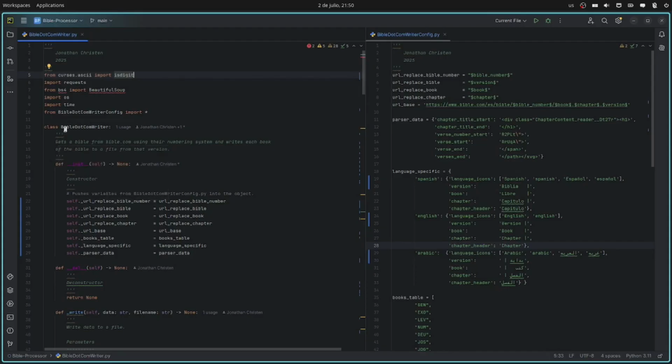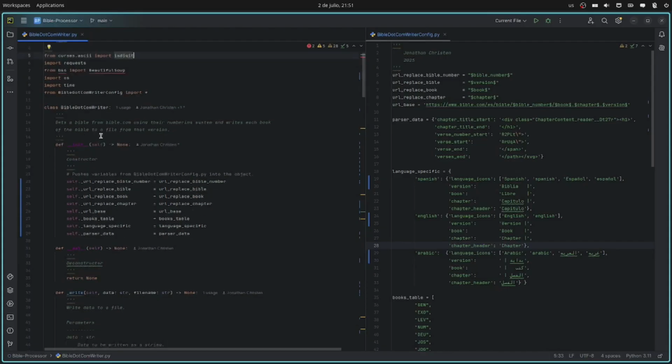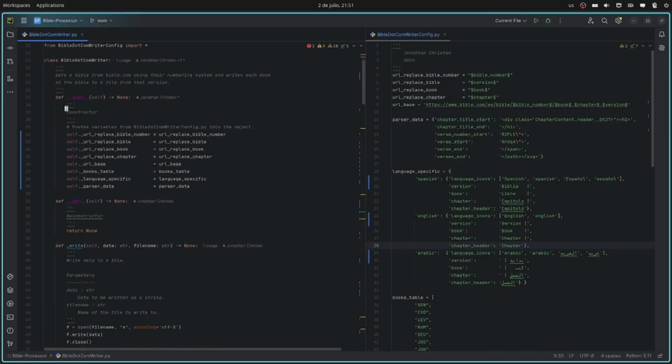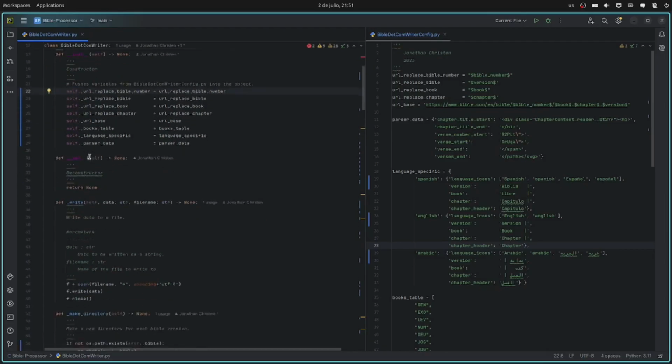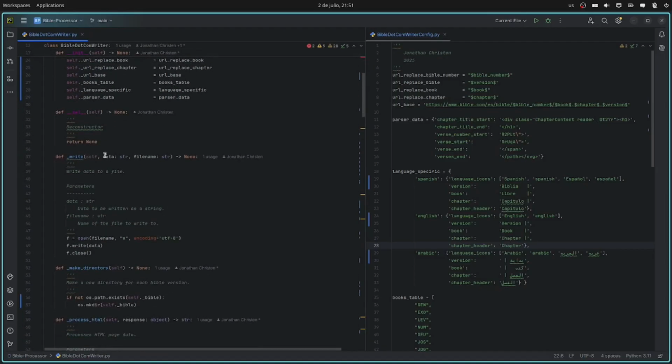So looking from the top of our class, Bible.com writer, the first thing we do is initialize this class, and we take all our data from the config file and drop it into our object and load that in memory. We also have a deconstructor. In this case, it is still a plain deconstructor, with no real changes to the initial deconstructor code there.